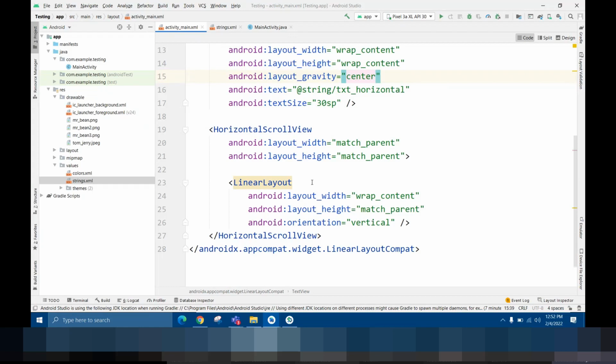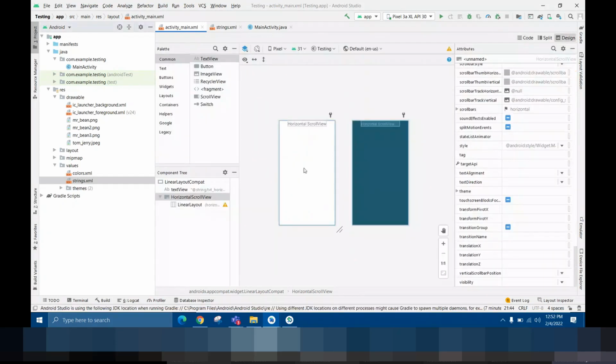Now, here we are actually demonstrating the horizontal scroll view. So the orientation has to be horizontal, not vertical. We have to change this one to horizontal. The width you can set to wrap content, and the height also wrap content. These two you have to change. Done.